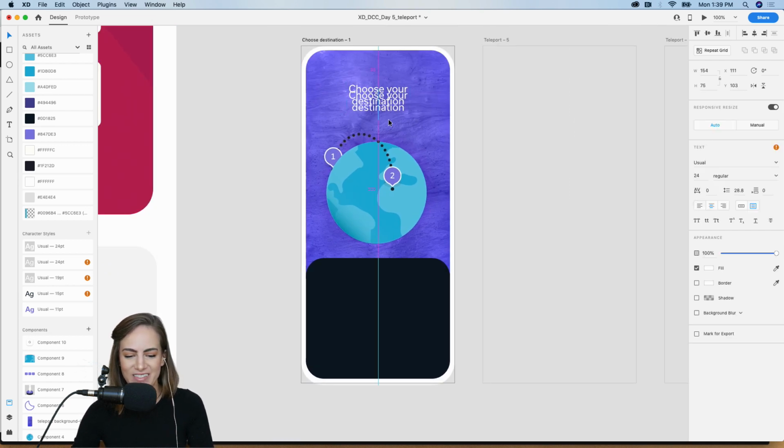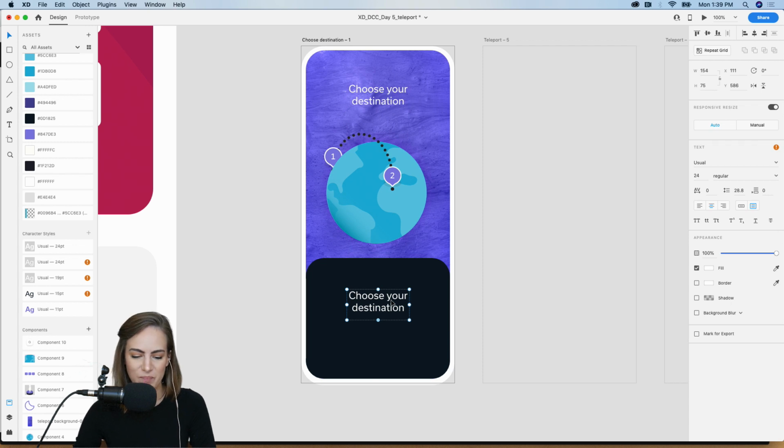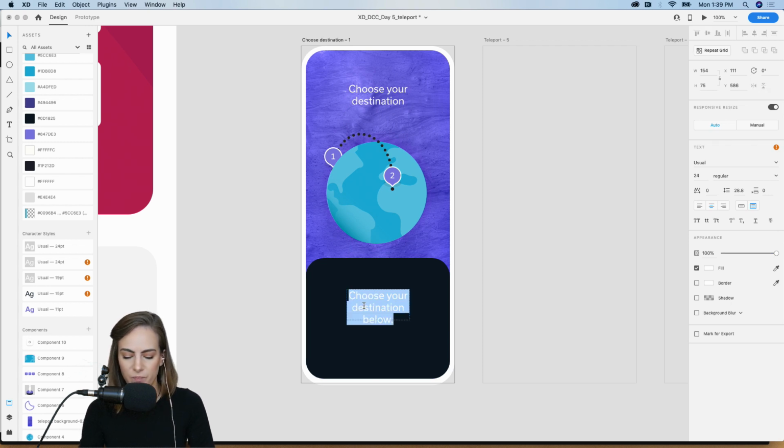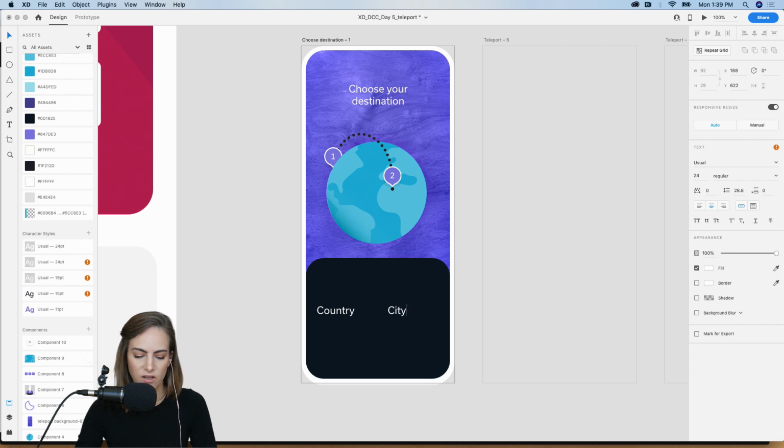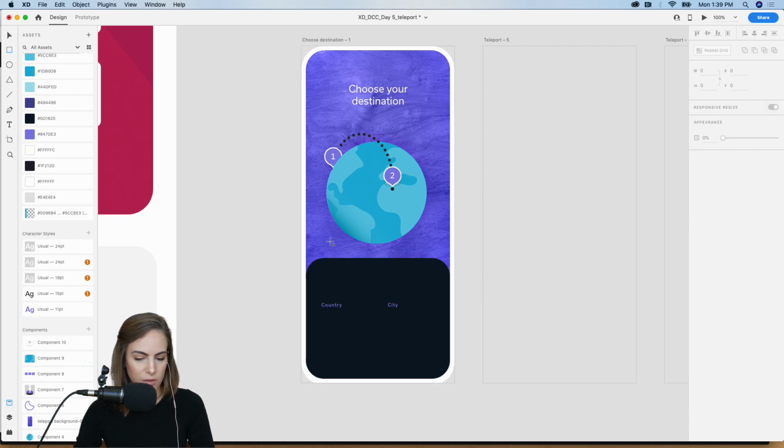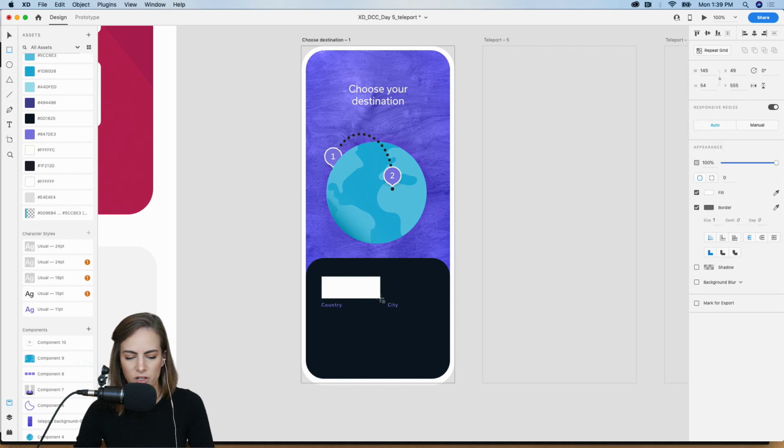So let's copy and paste some text. We'll say country. Choose the country on the right. And then we'll choose the city on the left, or sorry, on the right. Mix those two up. And we'll make these pretty small. And then I'm just gonna have a search box for each of these. A pretty small search box.